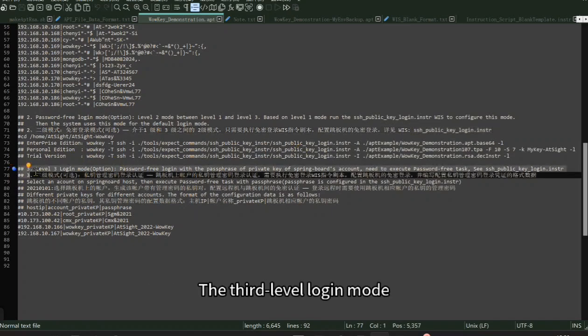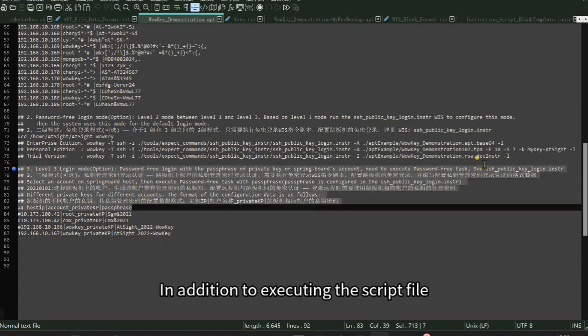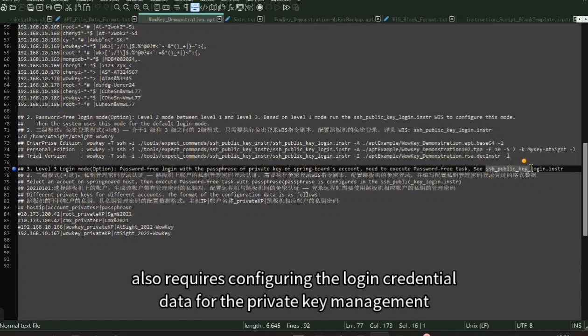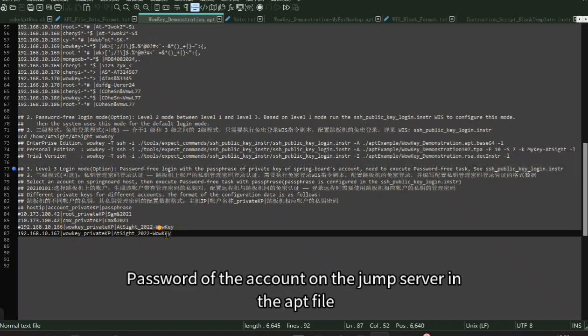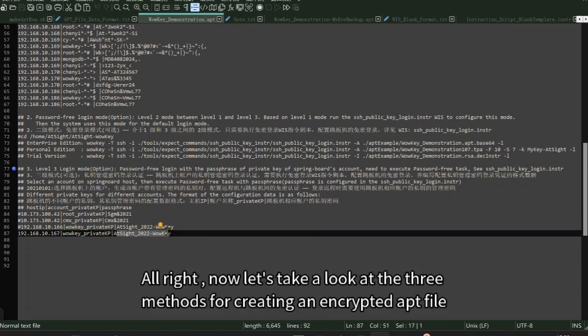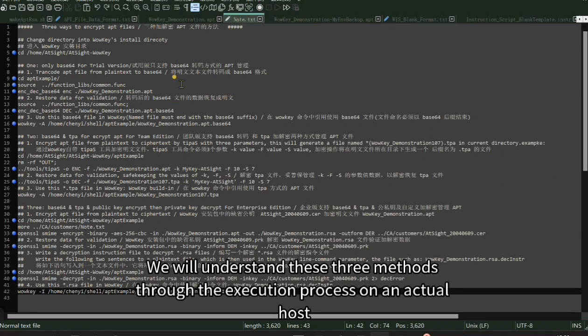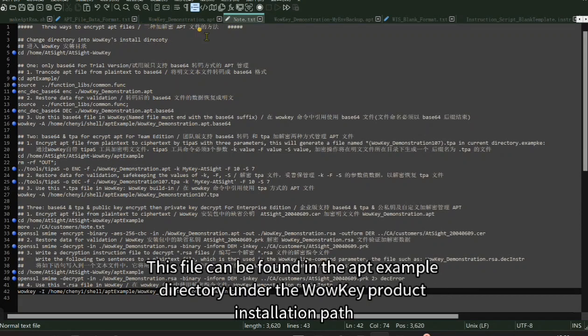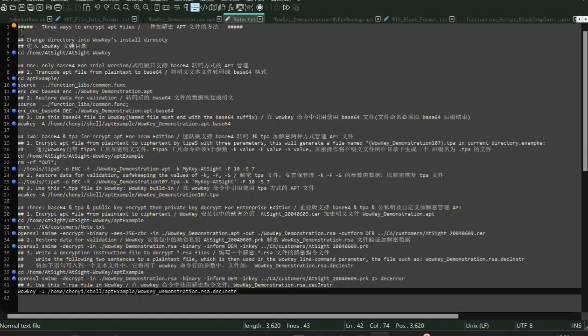The third level login mode, in addition to executing this script file, also requires configuring the login credential data for the private key management password of the account on the jump server in the APT file. Alright, now let's take a look at the three methods for creating an encrypted APT file. We will understand these three methods through the execution process on an actual host. This file can be found in the APT example directory under the WowKey product installation path.